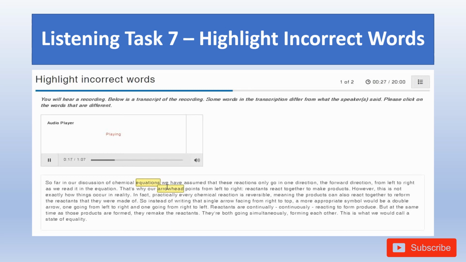The next task is highlight incorrect words. Very scoring. You will have a passage on screen and there will be an audio playing. Few words in the passage are different from the audio. You will need to click those incorrect words and highlight them. In this task there is a negative marking, so if you are not sure about any word, don't select it. This task is very important as it contributes to listening and reading. In every passage there will be approximately 4 to 5 incorrect words. Keep your eyes on the screen and keep moving the cursor and read the text along with the audio so that you will not miss anything.